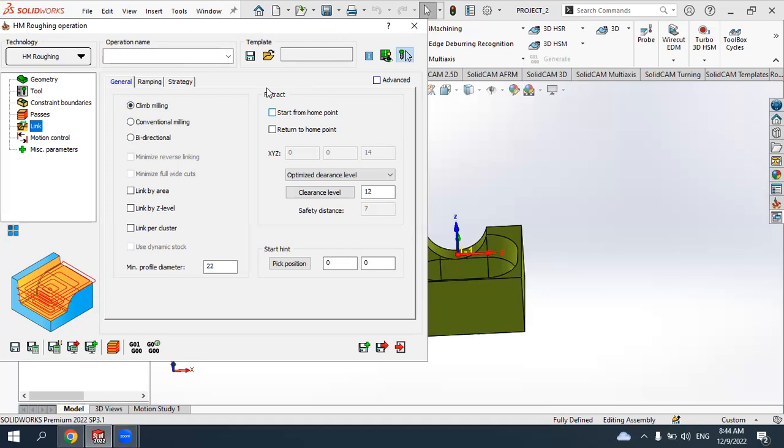You can define your start point. So you can, for example, activate this one and define the start point coordinates here. In this case it's 0, 0, 14. You can make it higher, for example, let's make it 100. It's the start point, and you can activate this one too. It means that the return point will also be the same, so after the machining operation, the tool will return to that 0 point. So you can activate these options also.